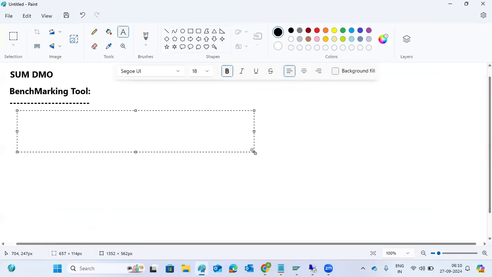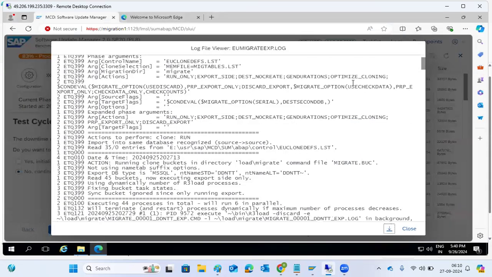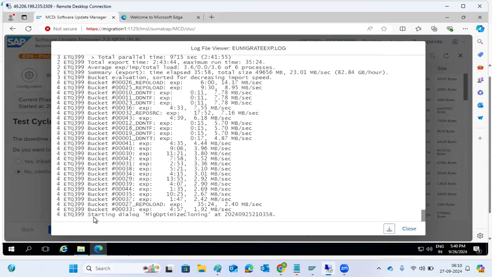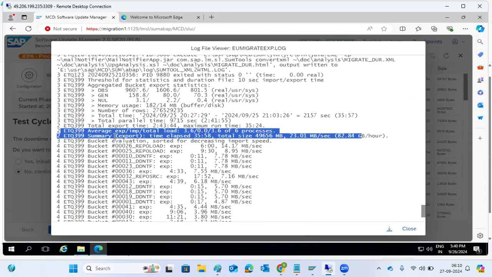There is one file here. Let me check. Yes, the EU migrate export log. If you scroll down to the end, it will give you a summary here. That is very important. These two lines are very, very important here. This summary, the average load, is very important, right? This is the total export summary.